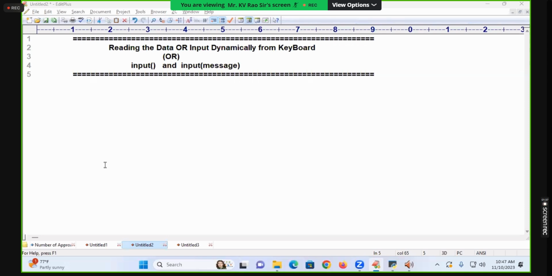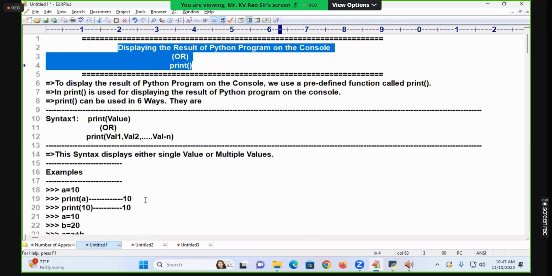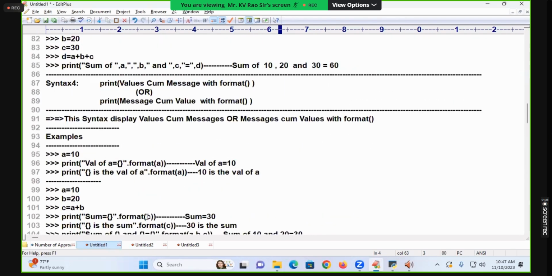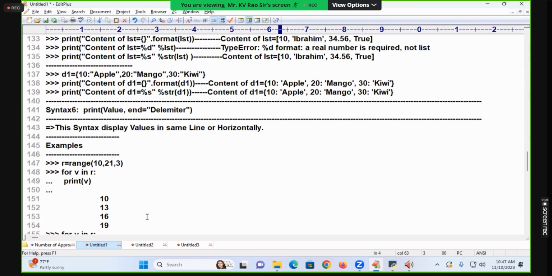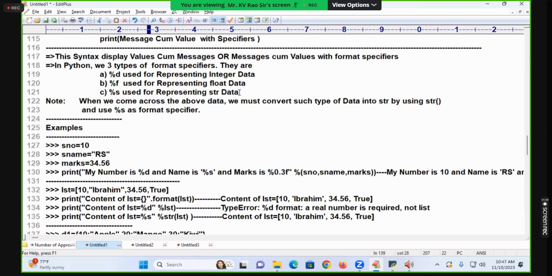Sir, can you please re-explain line number 139? D1 is equal to percentage of s. The dictionary I am converting into str. Okay, sir, this percentage s is used for content. Already said, no? String purpose. Okay. Thank you, sir. Right.